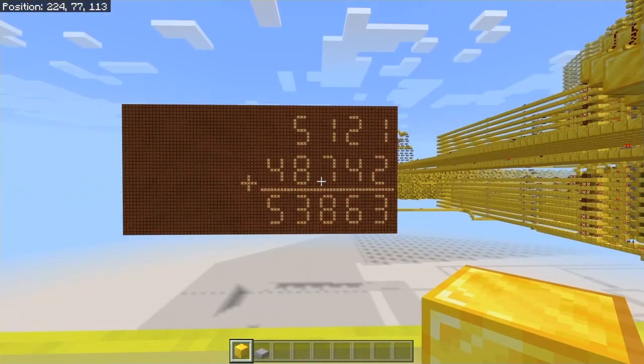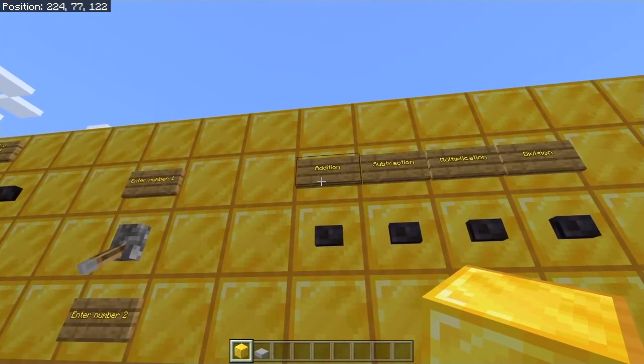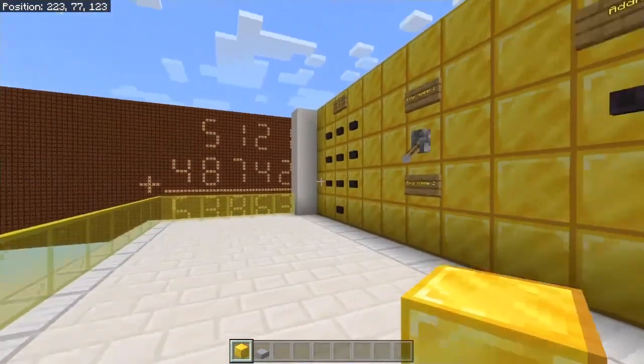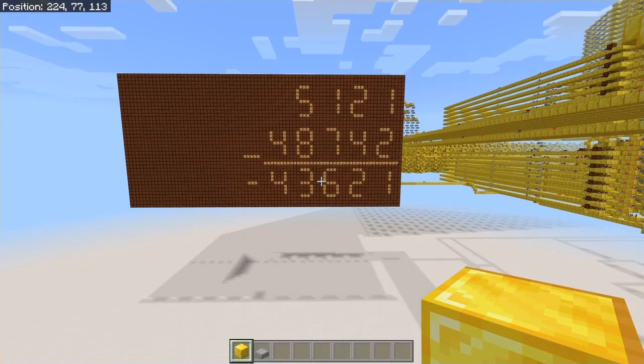And this is the answer it gave me for addition: 53,863, which is correct. So now let's do subtraction. So if you select this, the signal for the answer for addition will get cut off, so we don't need to worry about resetting it. Alright, for subtraction, this is the number it gave me, which is also correct.